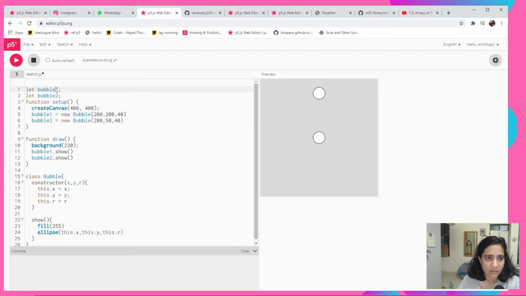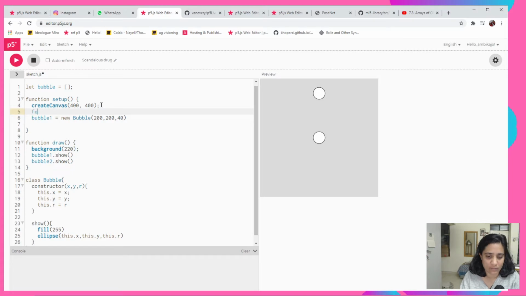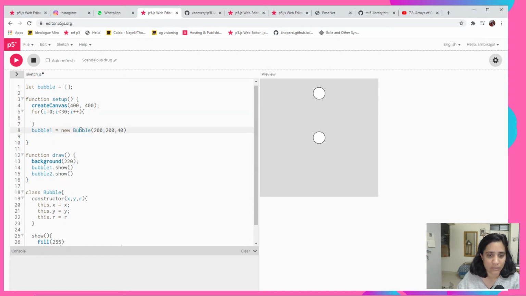So what this is going to do is that every time I define a bubble, I can now just make it an array, right? So if I instead say equals an empty array, I'll remove this. Now you are calling the array to the class called Bubble. So I'll say I want a for loop, i equals 0, and i should be less than 30, i plus plus. That means I have 30 bubbles that I'm trying to create.